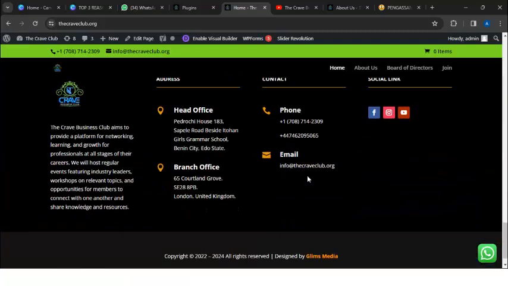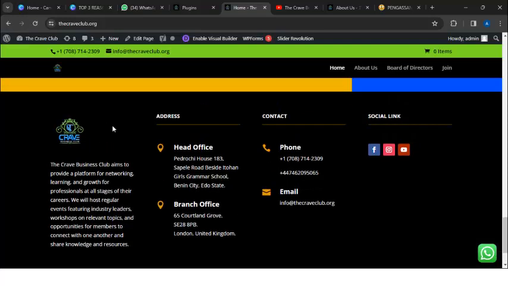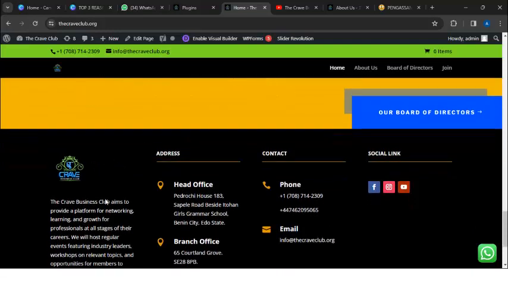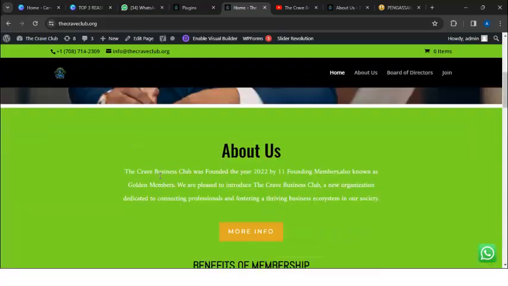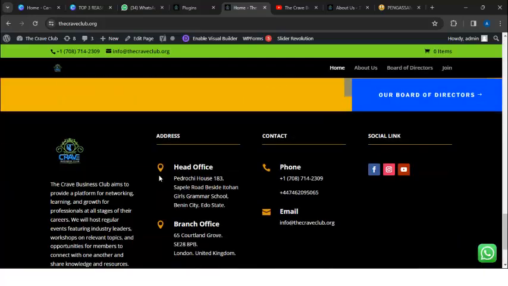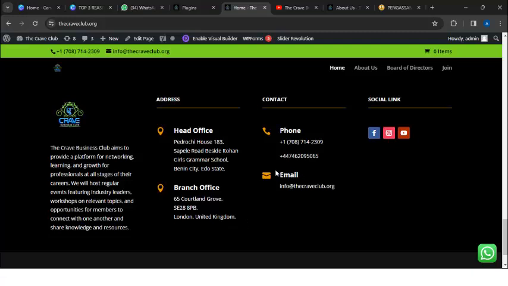Alright guys, so if I scroll down now, you find out that the site is now showing this. So what was affecting it before was a plugin known as LiteSpeed Cache, so I had to remove it. Alright, I removed it, and then it's now reflecting here. Alright, so this is how to add a customized footer menu to your website.